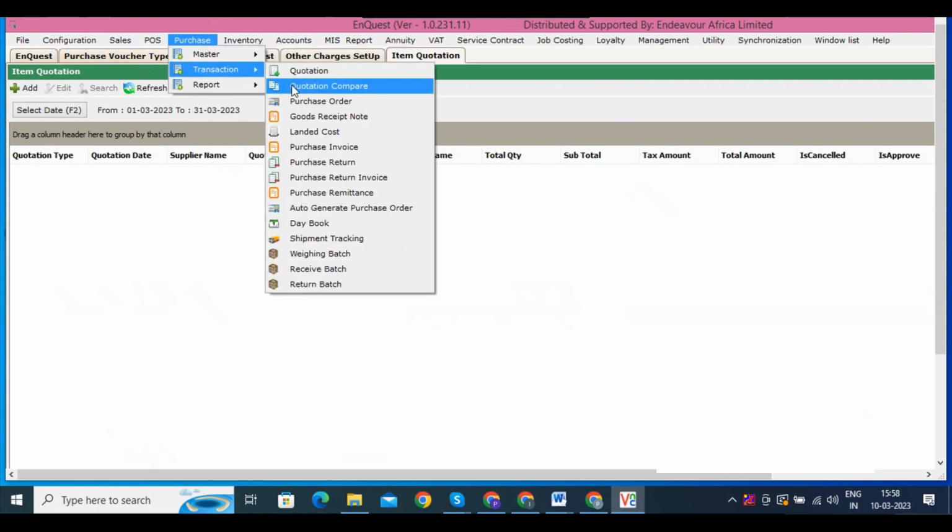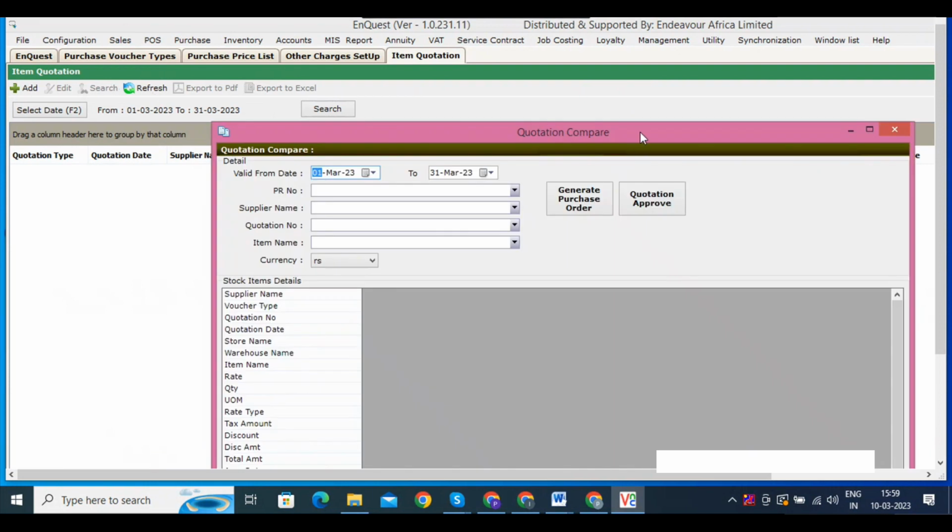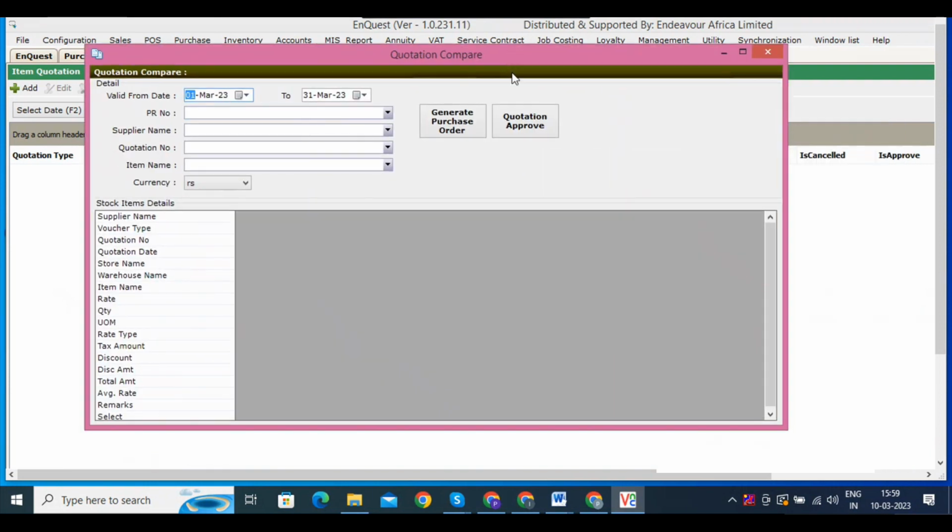Then we have a very unique option, that is quotation compare. This is a very unique feature which has been added in our software. Once you enter into this, you will get a grid. You will get this type of option where you will be able to select the customers whose quotes you want to compare. You can do it on item basis, or you can do it on the supplier basis.